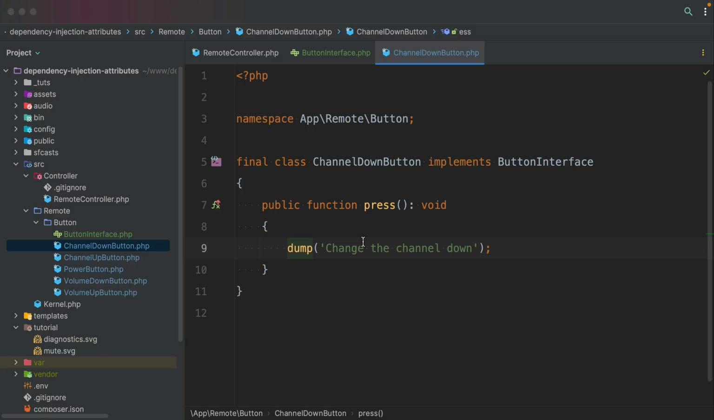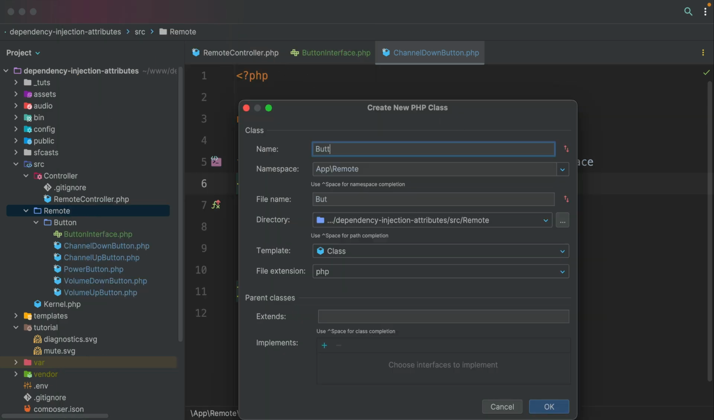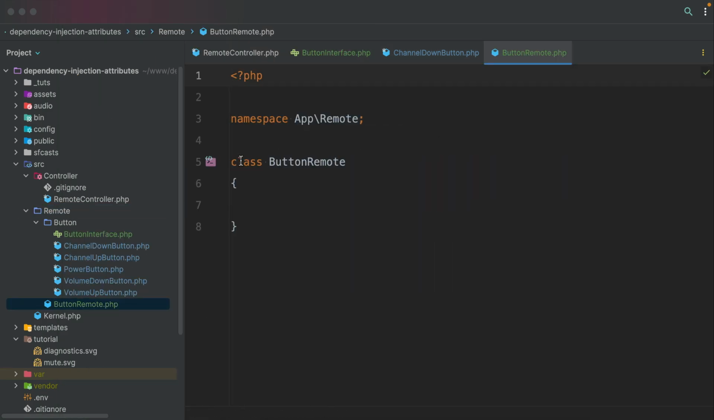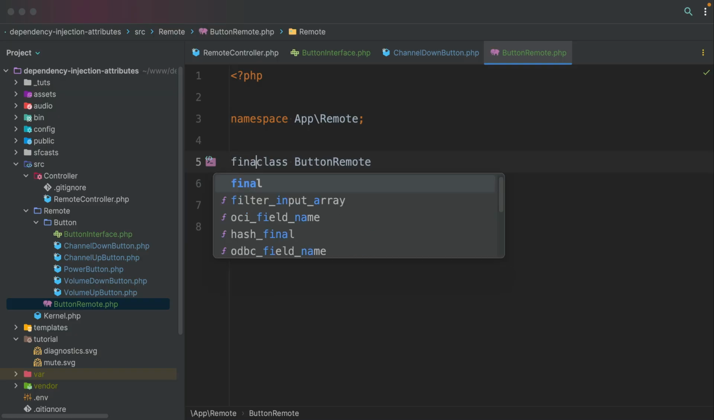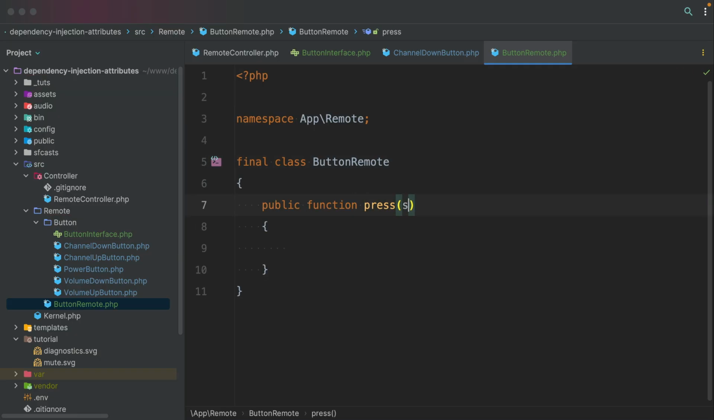Now we need a command handler to take the button name and execute the corresponding command. For this, we'll create an object to act as our command handler. In the remote directory, create a new class called ButtonRemote. I prefer to mark classes as final by default, removing it only if extension is needed. This isn't required, so feel free to leave that off. In our new class, create a public method press that will take a string argument, name, that represents the button name. This method doesn't return anything, so use void as the return type.